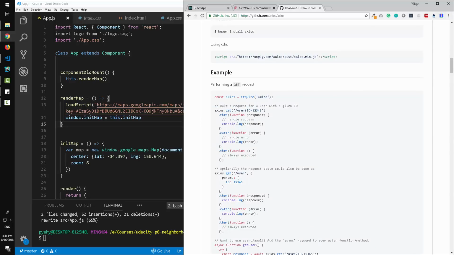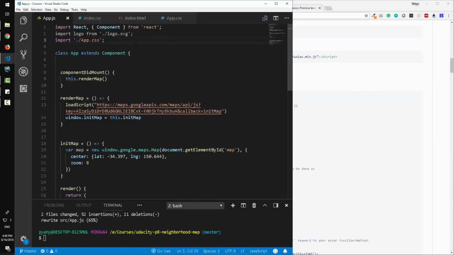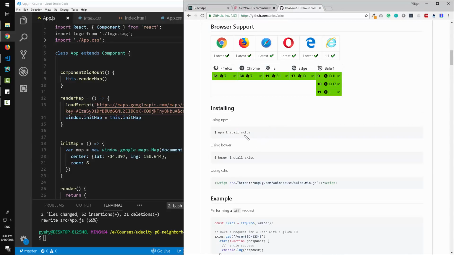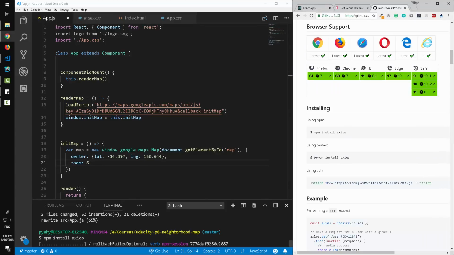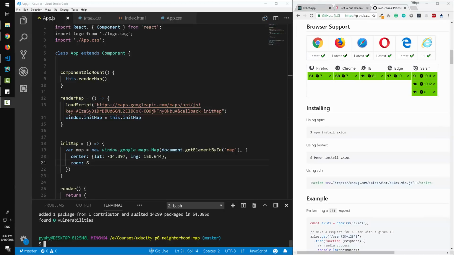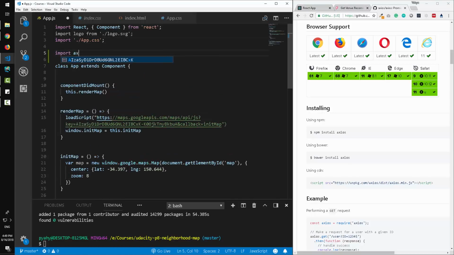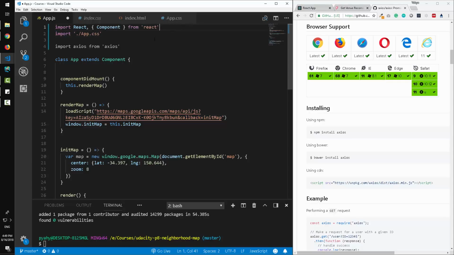Let's start using Axios. First of all, we should install Axios. Here, npm install axios. I will pause the video till we install it. And here we go, we have installed Axios. So let's import Axios from Axios. Let's remove the logo here.